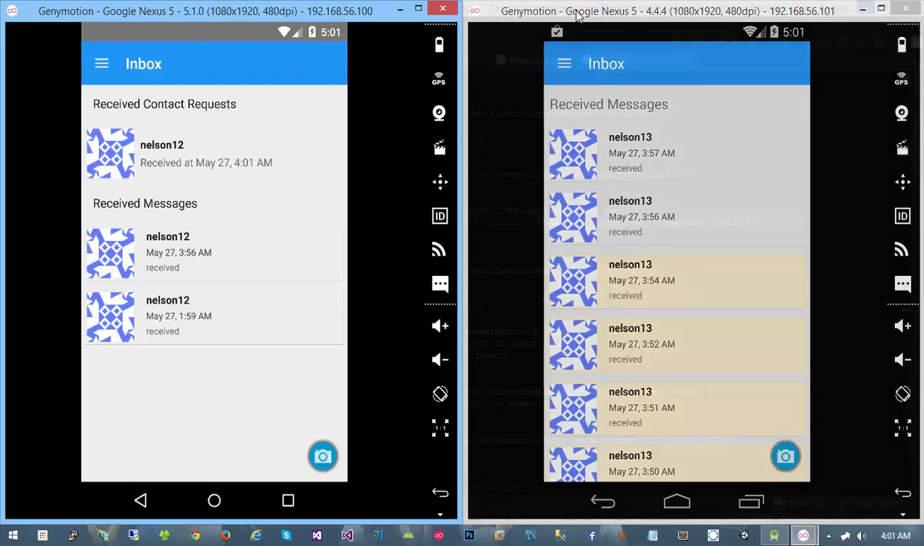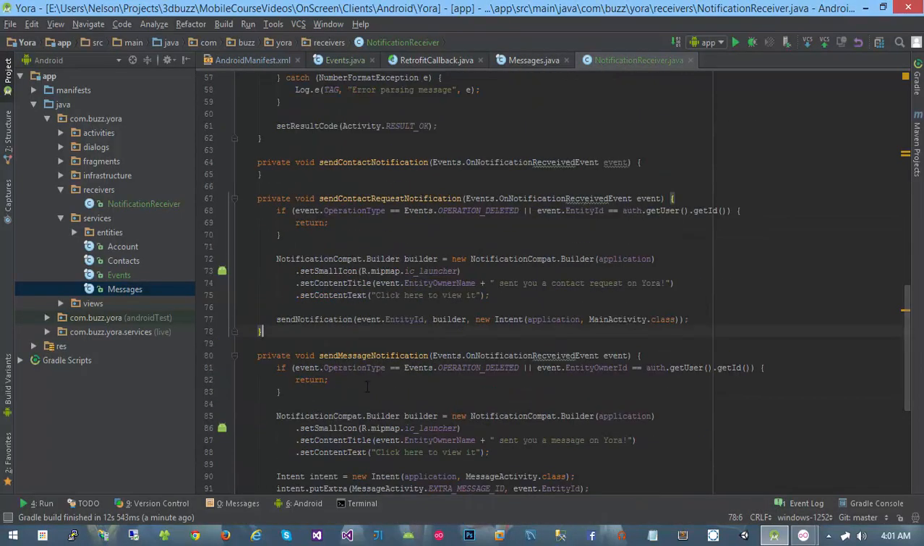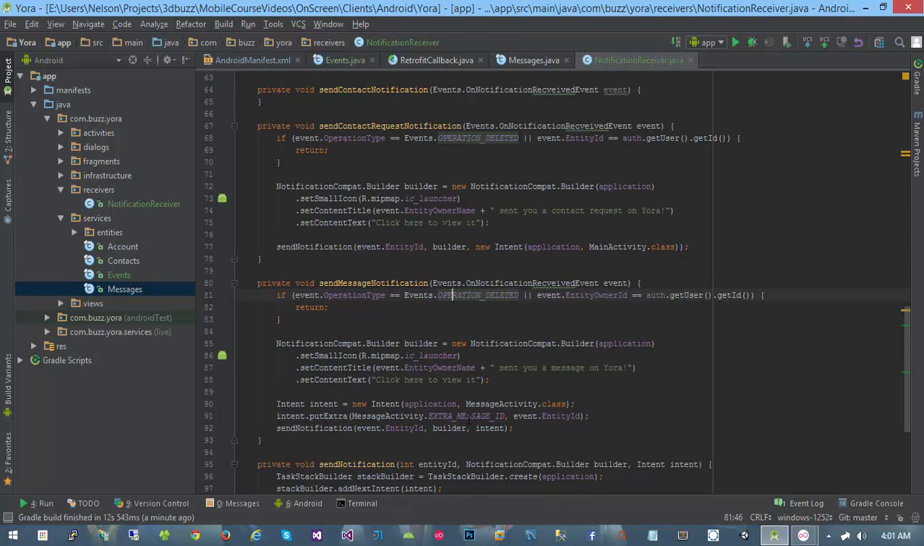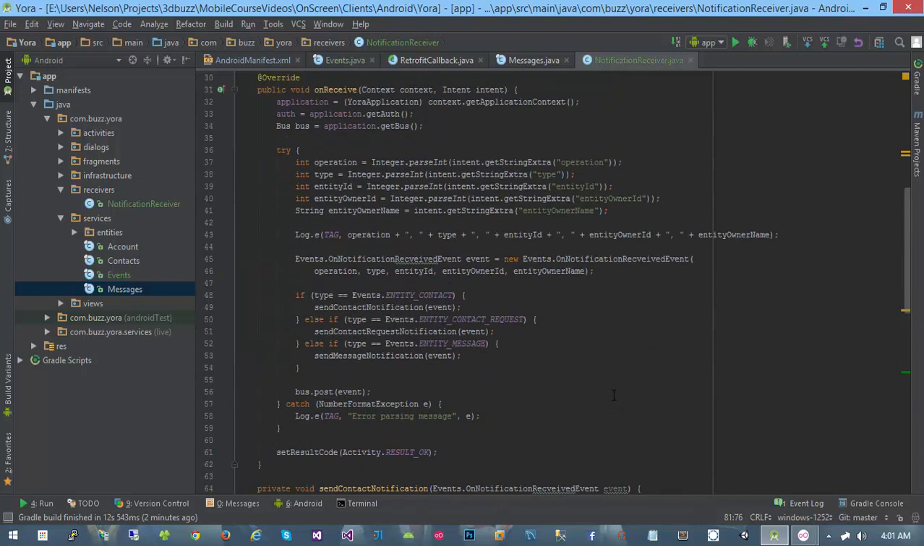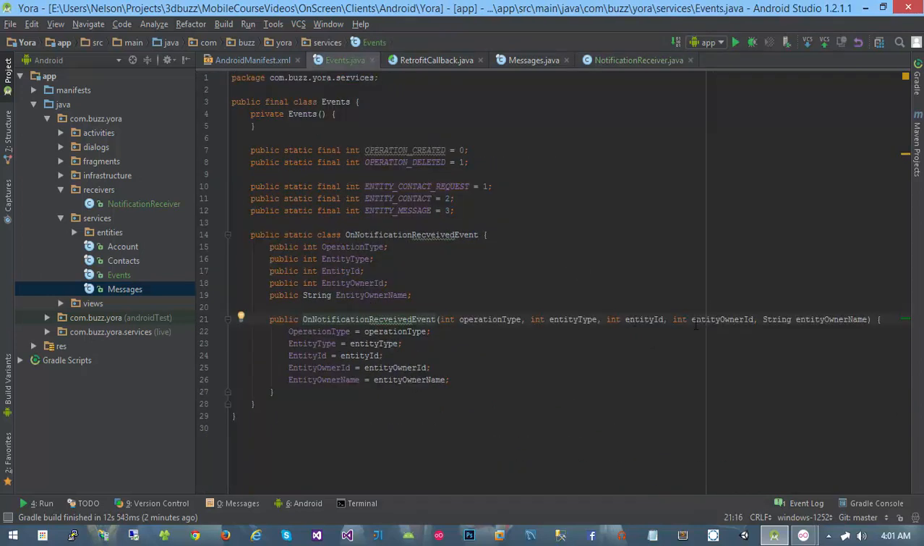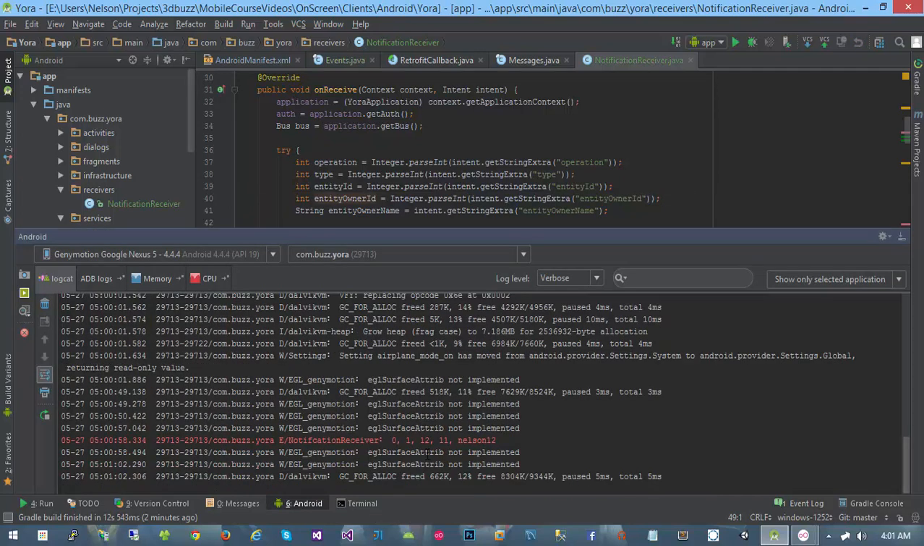So let's take a close look at the code here. If the operation type is events deleted, or the entity owner ID is auth get user get ID, then cancel. Let's make sure that our entity owner ID is being set up properly, which it should be. That comes from entity owner ID, which is the second value there. If I open up Android, you'll notice that we received 011211.